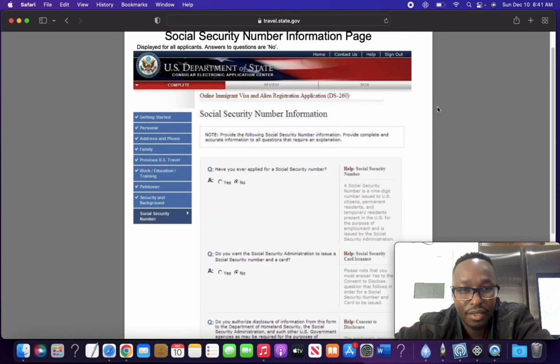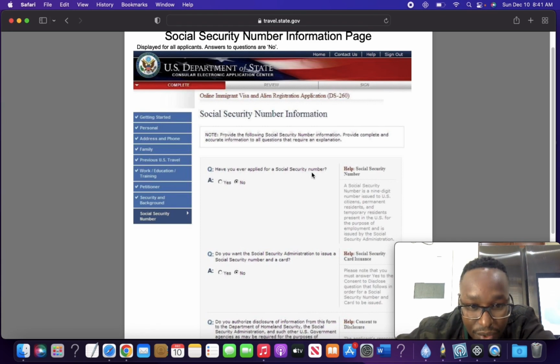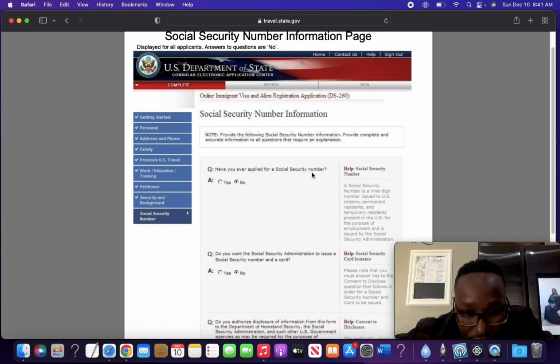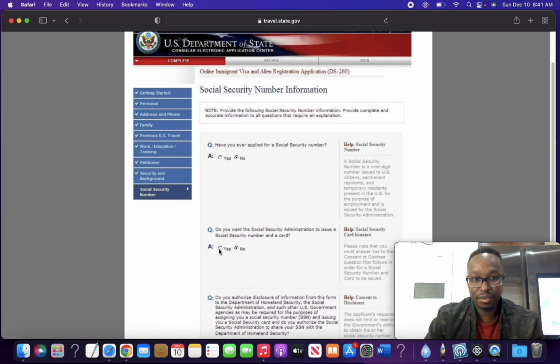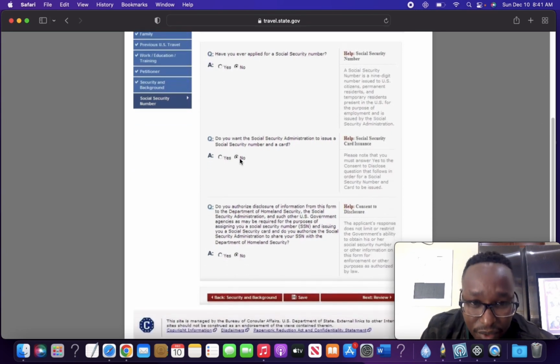So we go to social security number. Have you ever applied for a social security number? So if you have ever been into the US, have you ever applied for a social security number? Do you want the Social Security Administration to issue a social security number and card? In this case, it's safe to say yes if you want them to issue it without you going to the office. They will just take the information from this form and work with it. And by the time you get here, you're going to get your social security number processed instead of going to apply for it. If you say no, then you'll have to go apply for it.